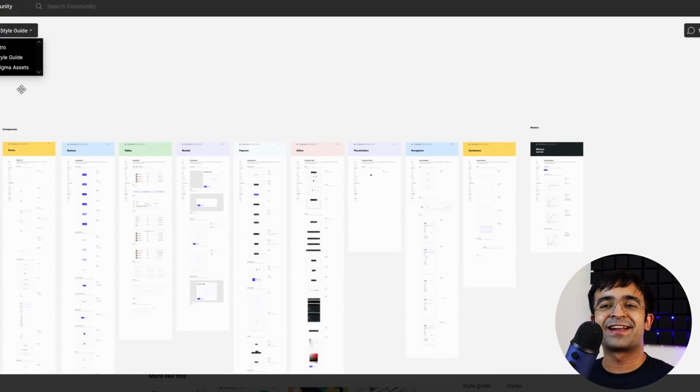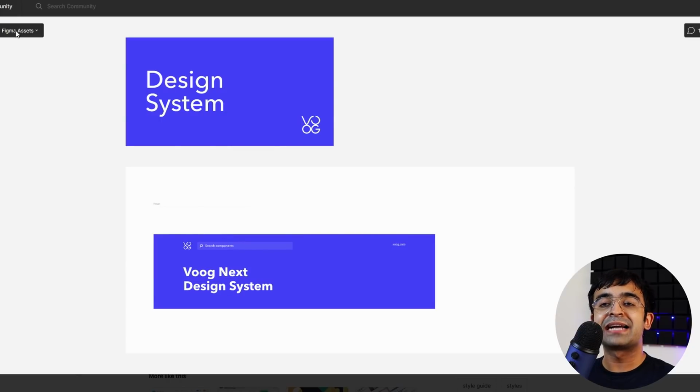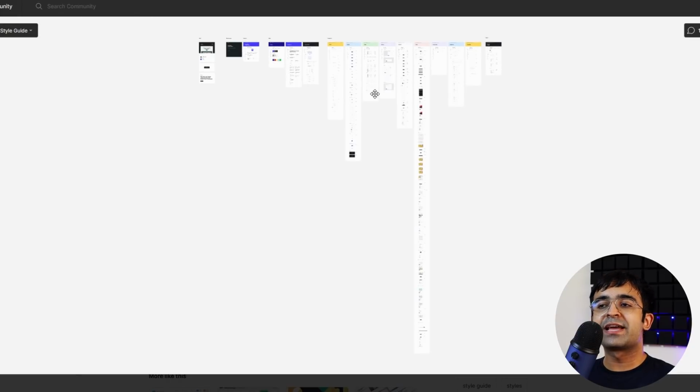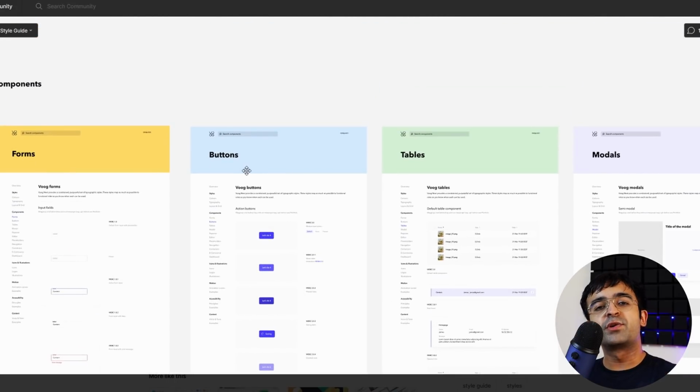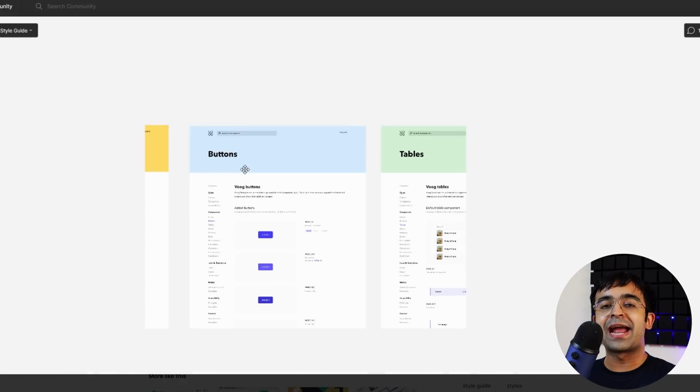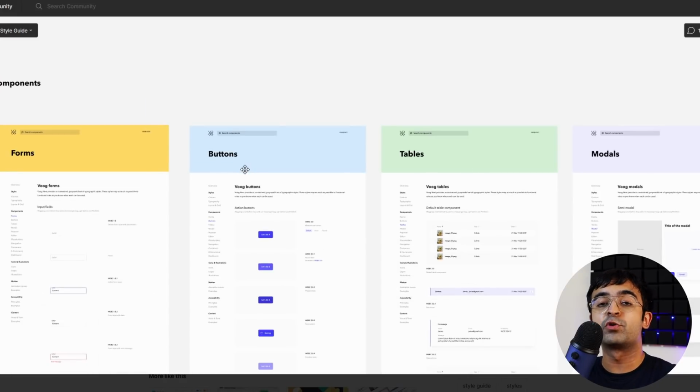Let's just take it as that. And it has something called Figma Assets. Along with this, they have also made all the components available as a Figma library. So you can just pick and drop, or you can edit the components if you are able to copy the components over onto your projects.